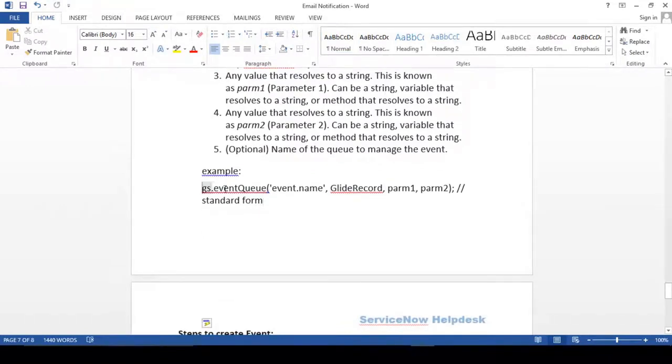So this is basically an example, guys, of how we have to call our event queue. gs.eventQueue, and now this is the event name, event.name. So this is basically our event name. This is the GlideRecord object, gr, something we can pass. Parm1 contains your recipient list, and parm2 also contains your recipient list if you have one. Otherwise, you just pass a null value.